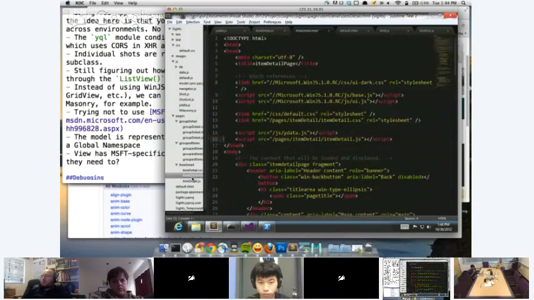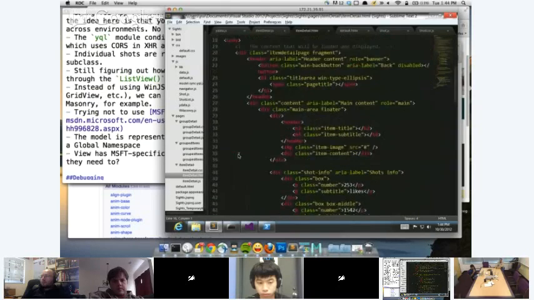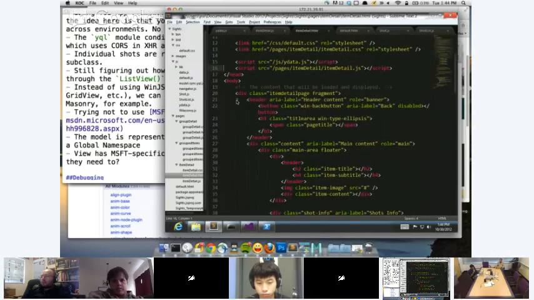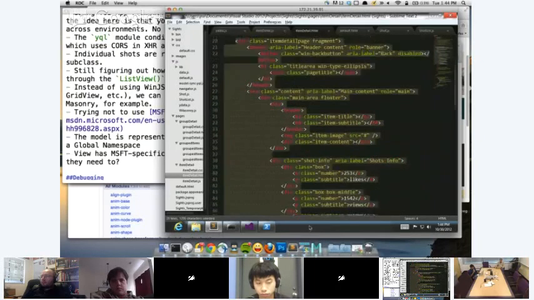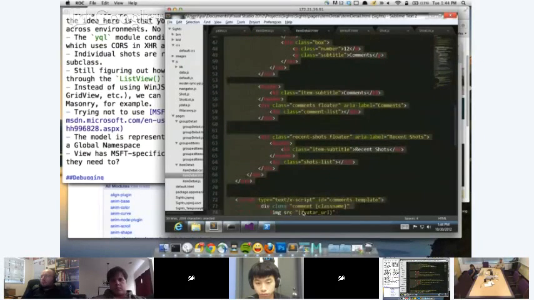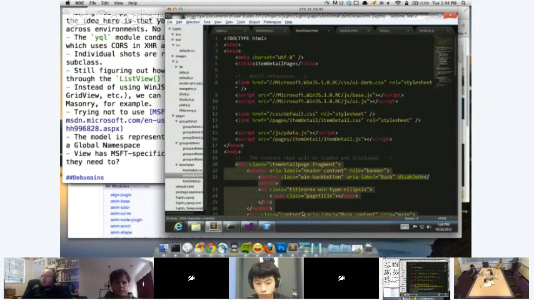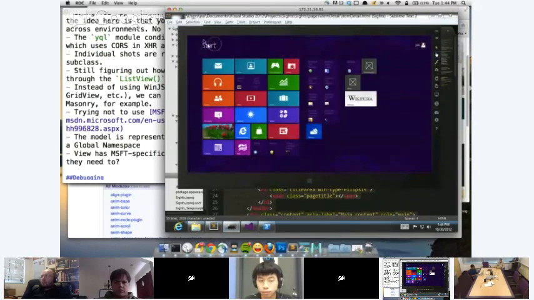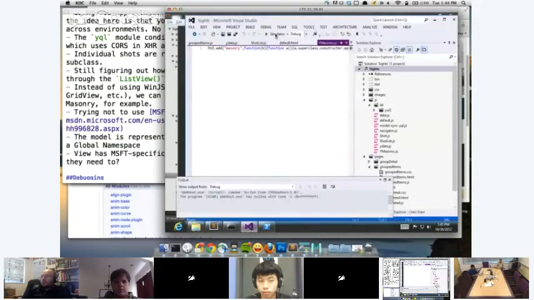Let me take you to another page. This is the item detail page, and essentially it's not an iframe. Everything inside this fragment will get appended to the default.html Chrome. Does that make sense? And that's why, if you look at this, let me open this again.